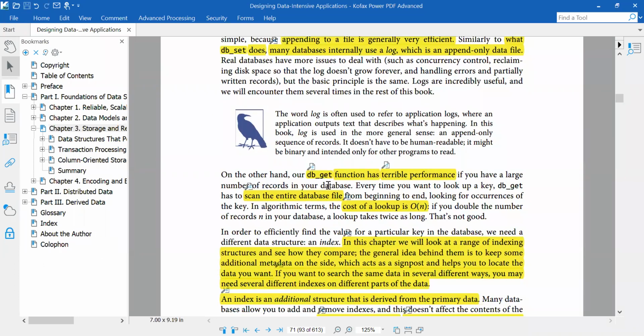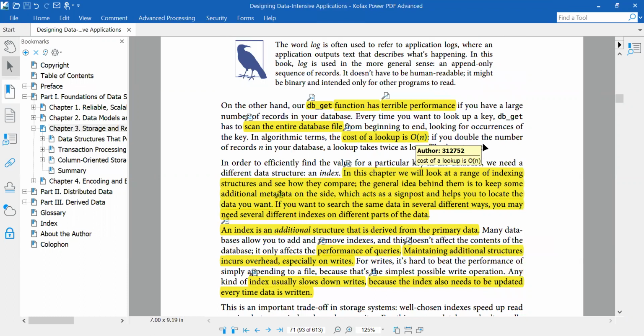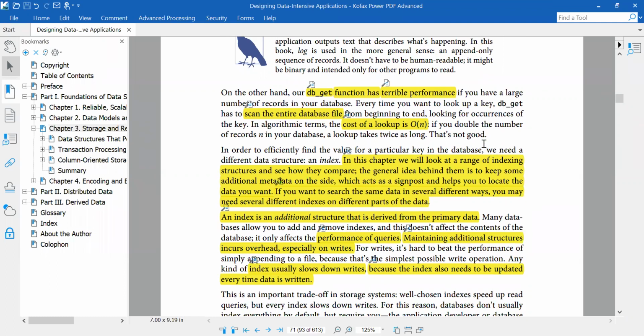On the other hand, the DB get basically faces a problem, because as the data keeps piling up, the get part of the operation needs to scan the entire database file. As per the notation of big O, we are looking at O of n as the performance here, which definitely seems like we need to optimize this. So this is the first approach that we are starting with. We're taking a file and appending the data one after the other.